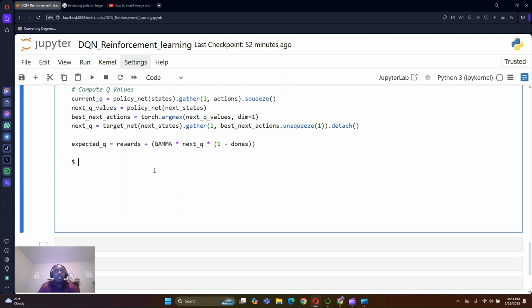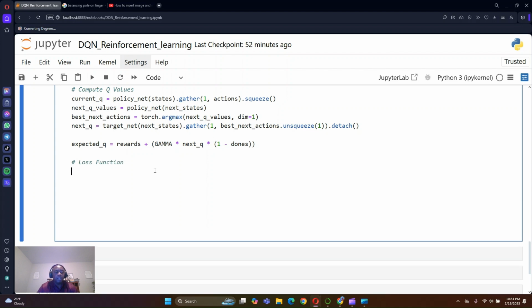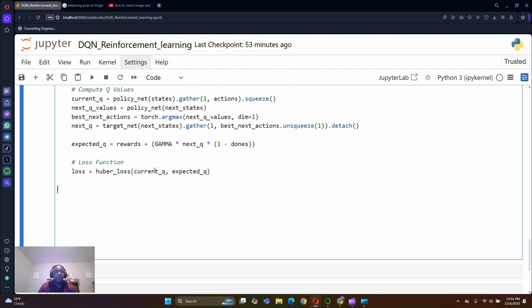What would be our, let's set up the loss function. All right, let's set up the loss function. Loss is equal to expected Q. Perfecto.